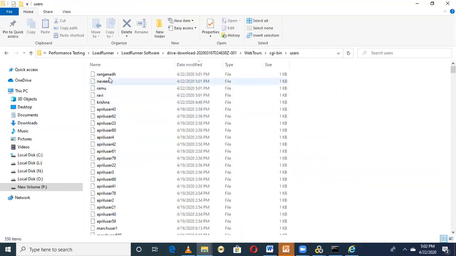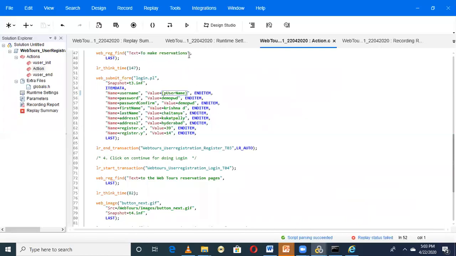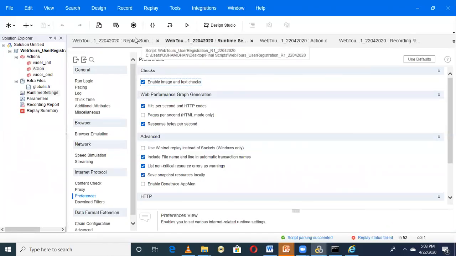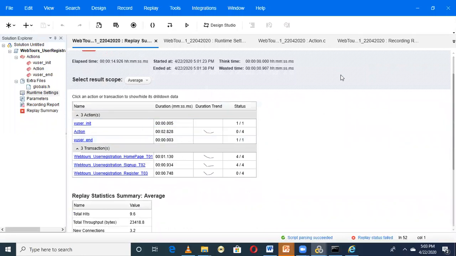If you observe, I have given the names Ranganath, Naveen, Ramu and Ravi, and these 4 users have been created. Maybe we have given something wrong in this WebRec find, so that's why it is showing the WebRec find error. Other than that, we have registered the users, right?